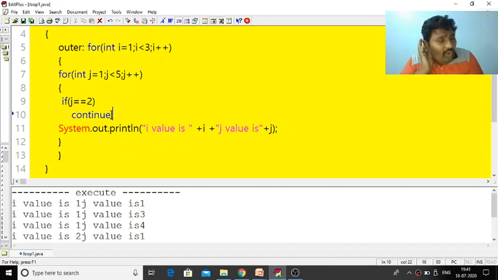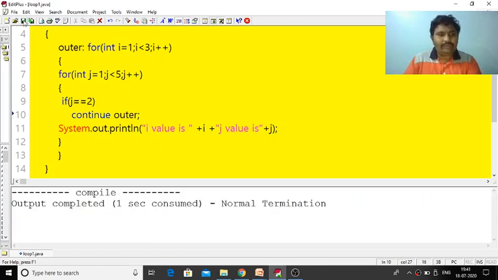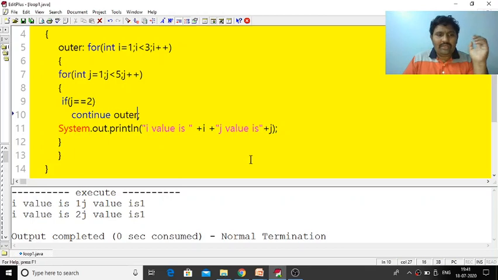With the continue also we can achieve the goto form. How can we achieve it? If I write here continue outer, see what is going to happen. When the i value is 1 and j value is 1, after that when the j value is 2, the program straight away came to the outer loop. That's why all remaining iterations of j equal to 3, 4 are skipped off. Again i equal to 2 is started.